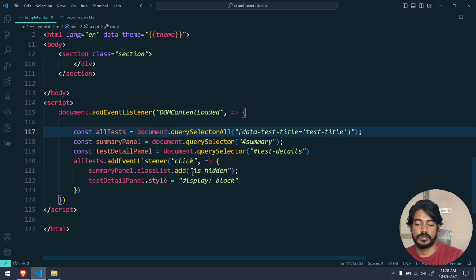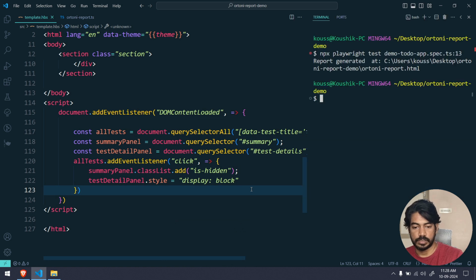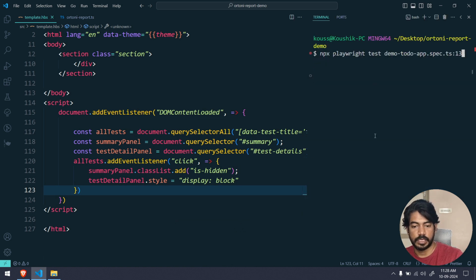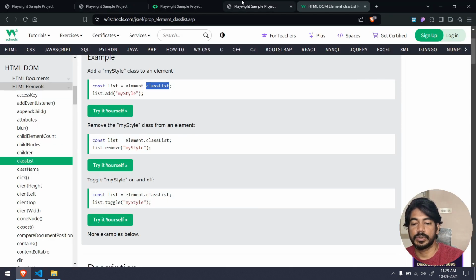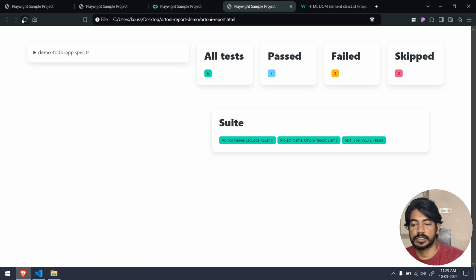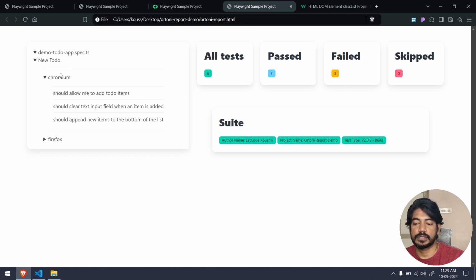Let's format the document and run this now. Again, we'll run the same test. On clicking on the list of test items, we want to see the hello text. Let's see whether it works or not. Okay, so test is complete. Let's go to our Ortoni report and refresh. Now we are able to see the summary. If I go back to my test and click, nothing works.